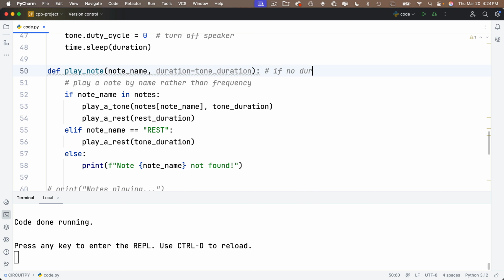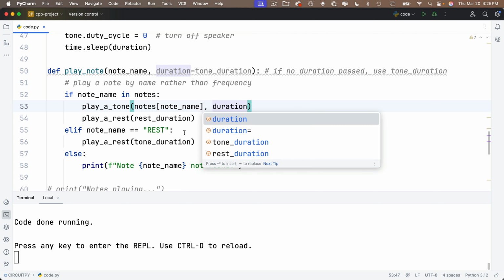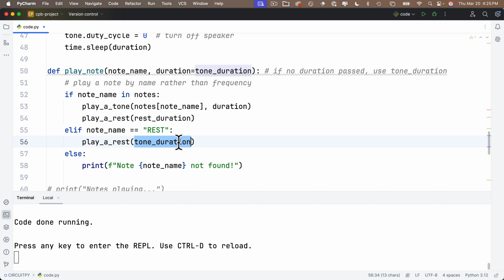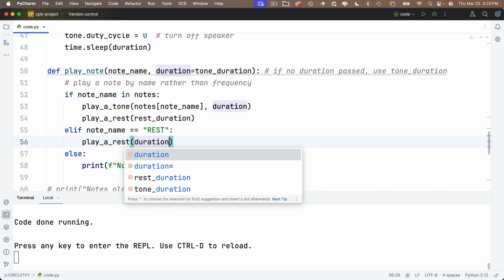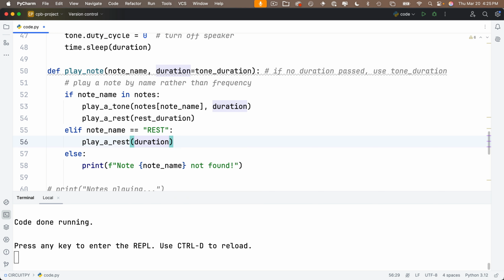So cool. I'll put a comment after this saying if no duration is passed, use tone underscore duration as the duration. Then inside this function, when we call play a tone, instead of passing in tone underscore duration, we'll just pass in duration. And also in the elif for rest, we'll also pass in duration instead of tone duration. And that's it.